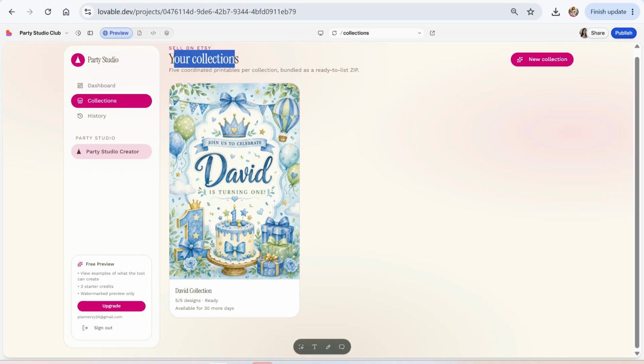Okay, so that's the next step on my app here, creating collections, because what I want you to do, guys, is I want you to sell these. You can sell them on Etsy. You can sell these on Gumroad, Creative Fabrica, wherever you want.